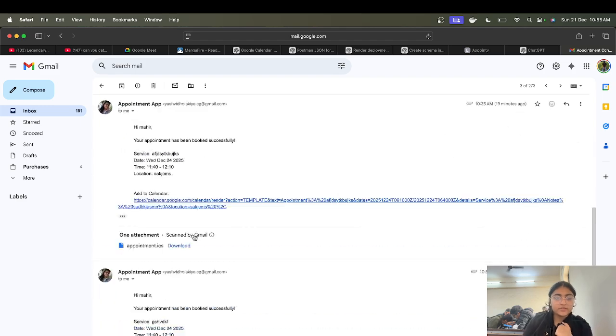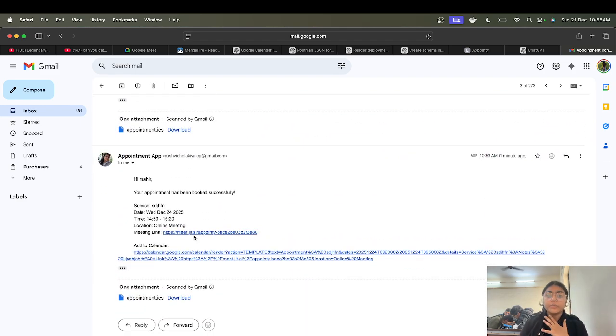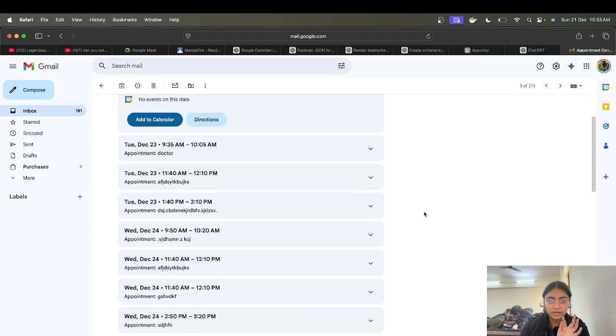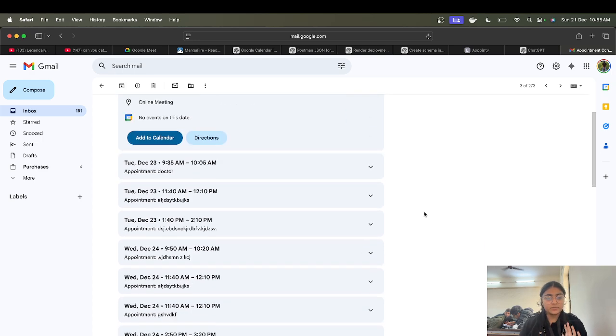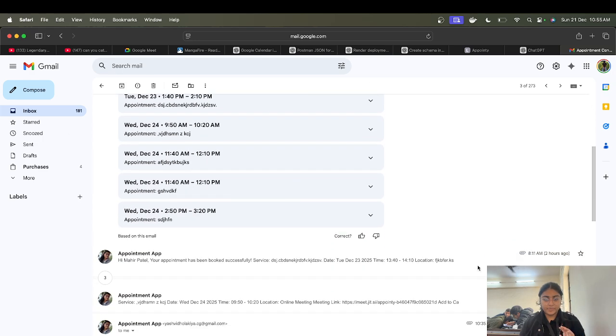So here, whenever the appointment is confirmed in meeting view, the mail will come saying, hi, your meeting has been confirmed. Here will be the meeting link where he can join on that particular day at that time slot, and he can add that to the calendar, and he will get a reminder on the day of the appointment that he has to join this meeting and do the appointment. You can directly add it from your calendar.